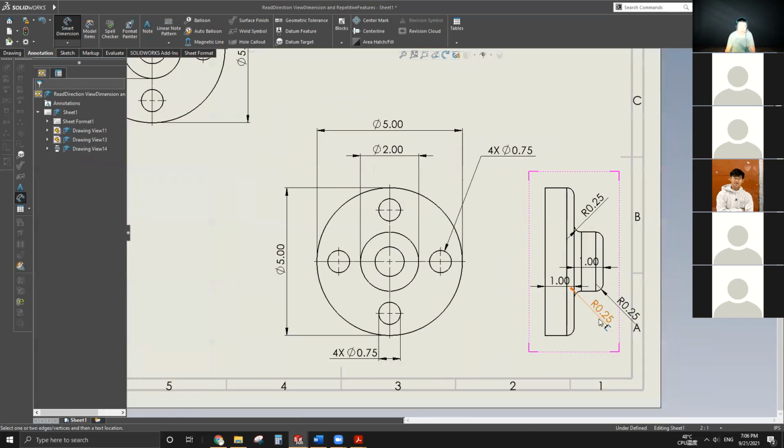And totally don't over-define. Even though those are 4 spots and 4 holes, since they're identical, just label 1 and use 4x or 4 places, or just type out total 4 holes. That's totally fine as long as you make everything clear. Okay. Any questions?